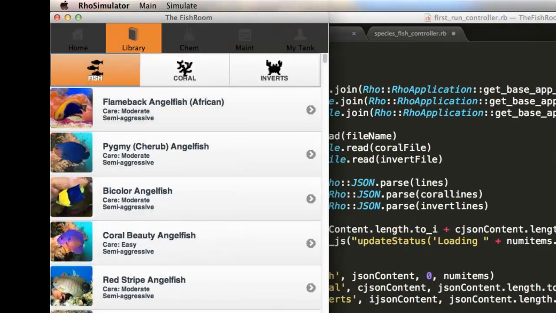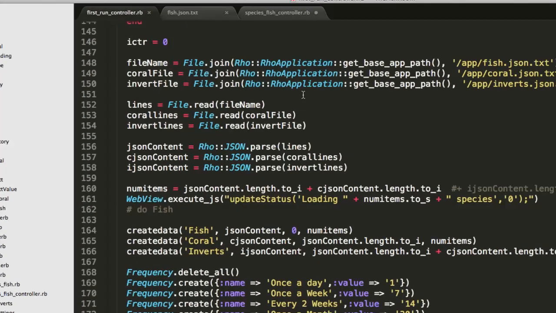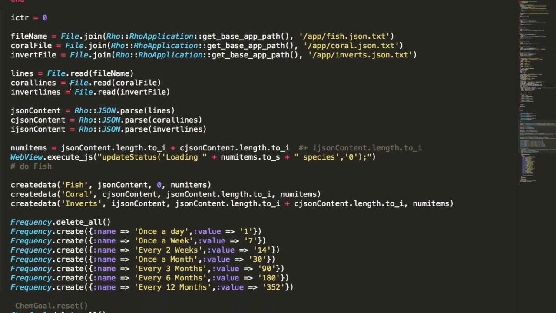So what I'm doing here is, let me jump to the code. Let me just close the simulator. When the application first runs for the very first time, I essentially set up the data. And I have these JSON files for the different types of species that I'm going to be including in my library. Let me take a look at that so you can see it's a pretty significant amount of data.